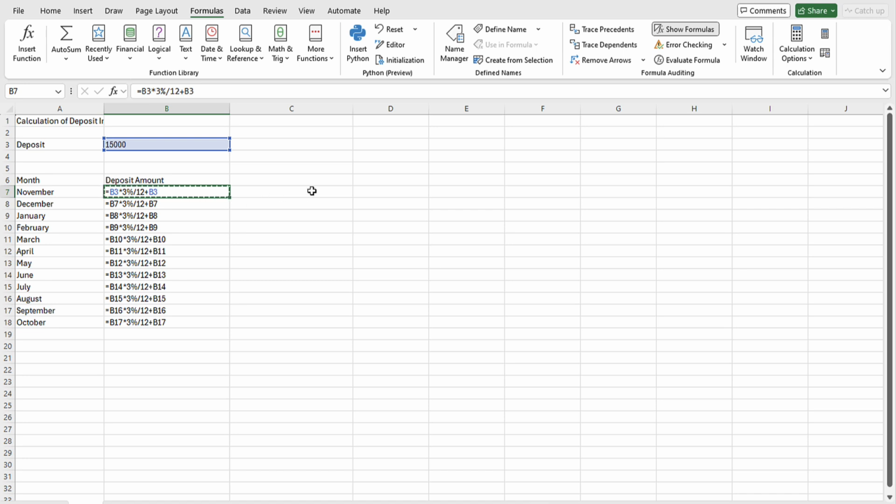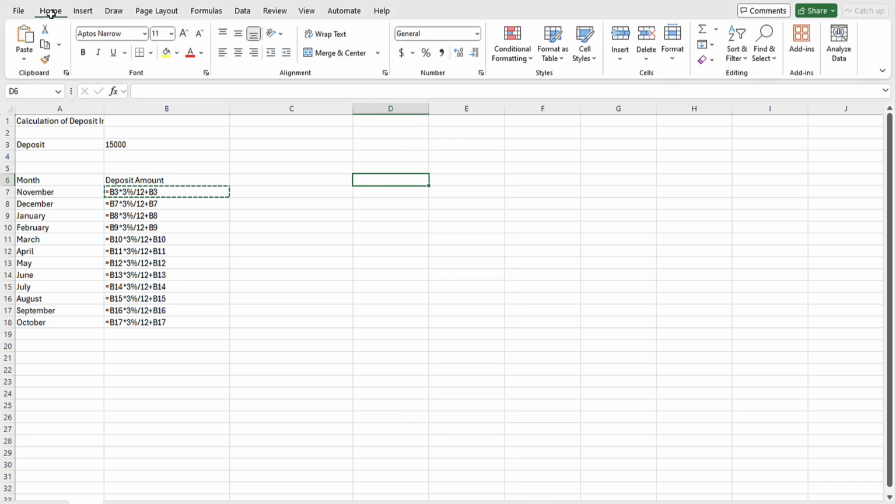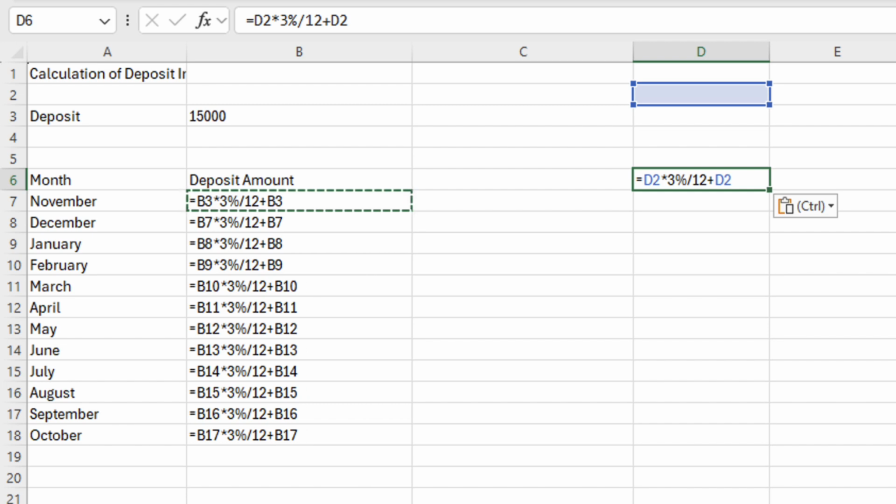Next, let's position the table cursor in the empty cell D6 and paste the copied information. While we could use the context menu again, let's instead use the clipboard toolbar found on the Home tab by clicking the Paste button. If we examine the formula in cell D6, we'll notice it contains a reference to cell D2. Do you understand what happened?